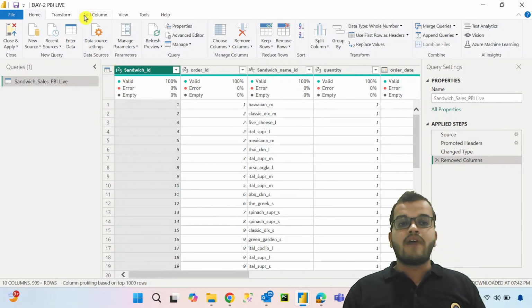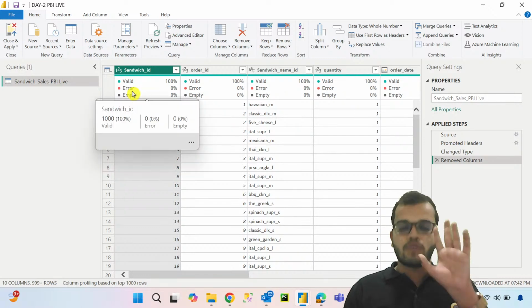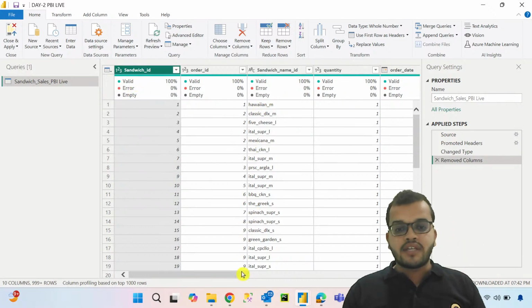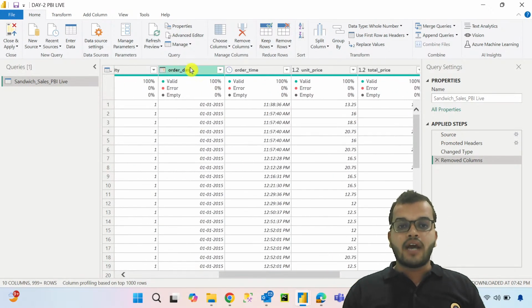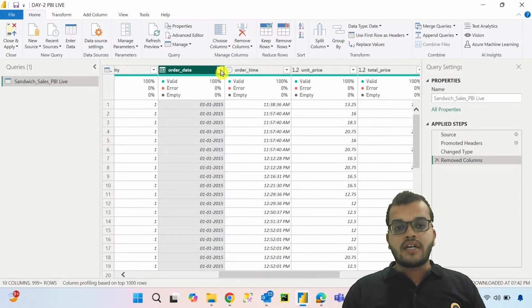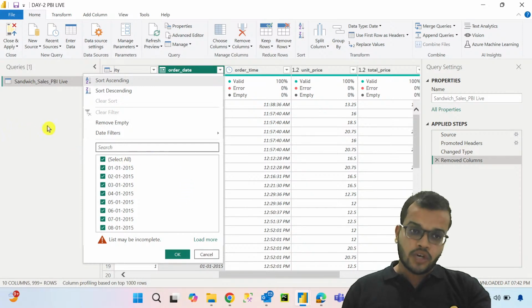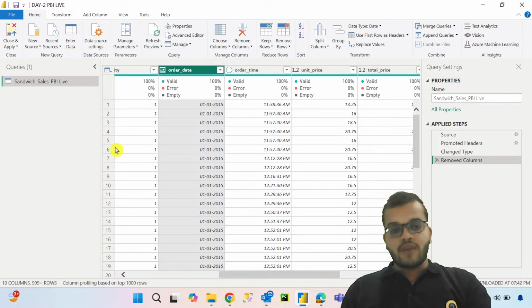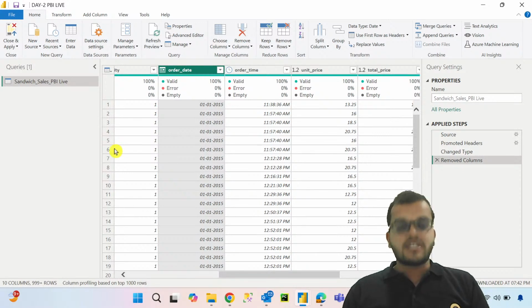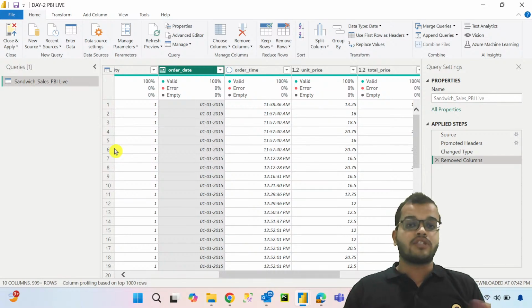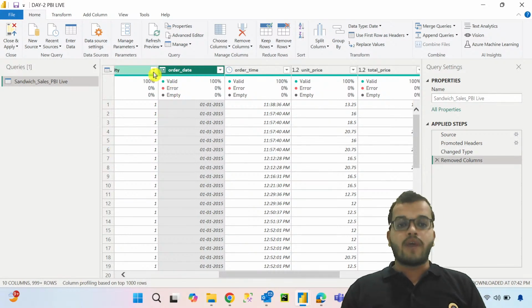If you just look into it, we have something called manage parameters. So we have to create a parameter first. For this, let's consider here we have the order date, right? Under this order date, we have the date starting from 1st January 2015 till 31st December 2015. If I would like to create an incremental refresh for 1st December 2015 to 31st December 2015, how do I have to do that?